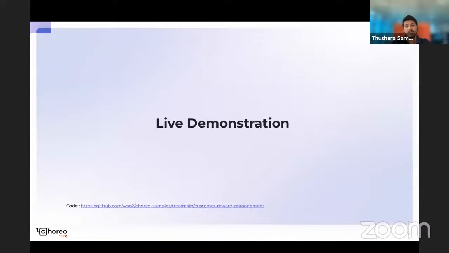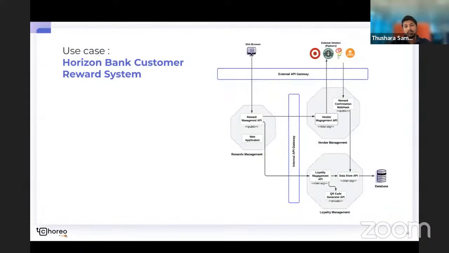Before that, let me explain the use case of today's demonstration. Today's use case is a customer reward management system. As an overview, users can use a web application to redeem rewards from their preferred vendors, and when vendors confirm their redemptions, users can view their confirmed rewards in the same web application.